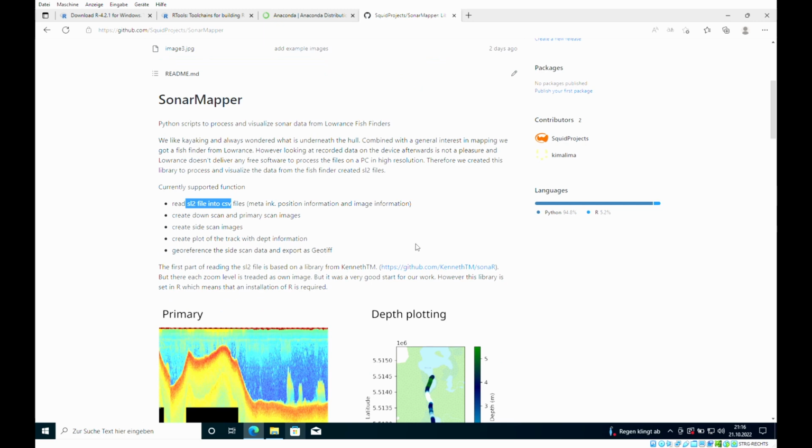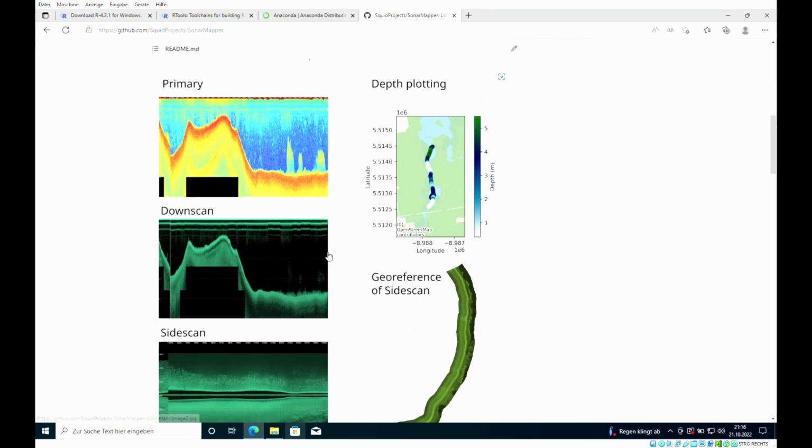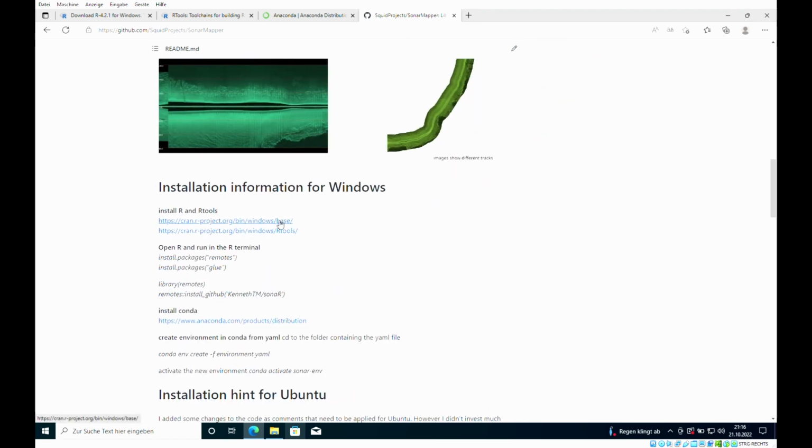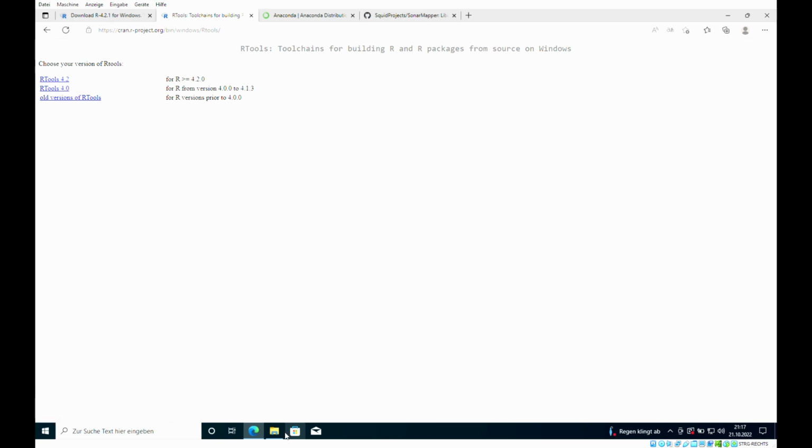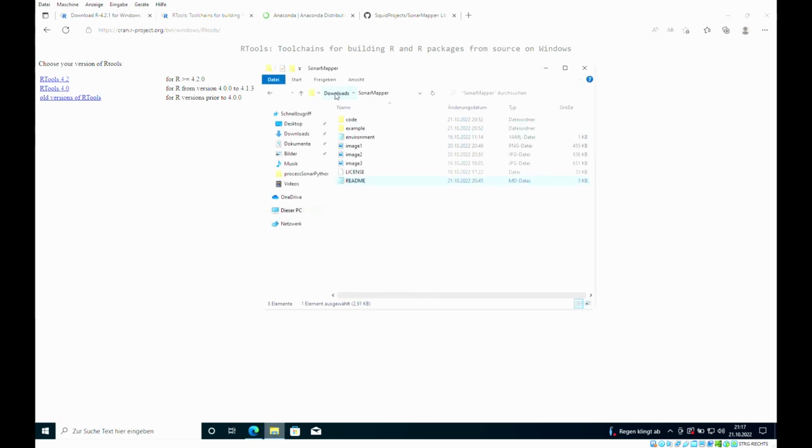One thing to mention, the program itself is written in Python. However, to decode the SL2 files there is a pre-work on GitHub which is written in R, and therefore we need to install R here too. And this is what we're going to start with. So we download now R base and R tools. I have the links here. I already downloaded it to accelerate the process a bit. So we have here R, and we start with this one.